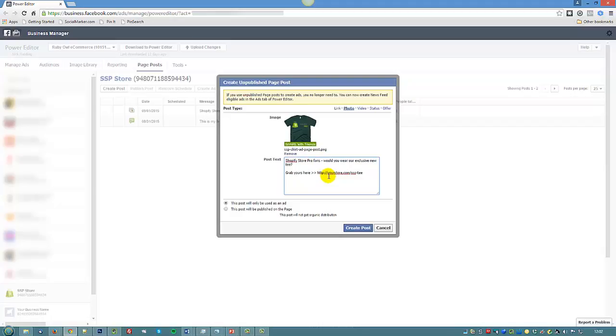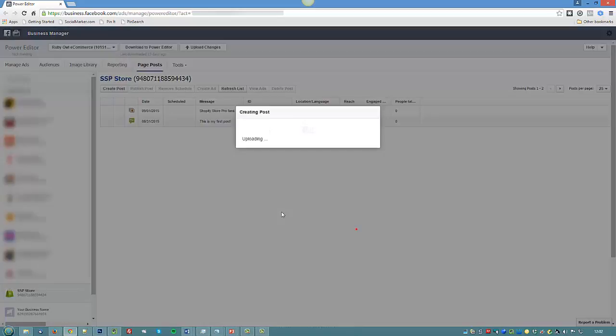So we've got all the elements we need, and this post will only be used as an ad, so make sure that is ticked, because that will ensure that this is a dark post. It says here, this post will not get organic distribution, so it won't be sent out to all the fans of your page. We're only going to use it as an ad. So we can then go ahead and create the post.